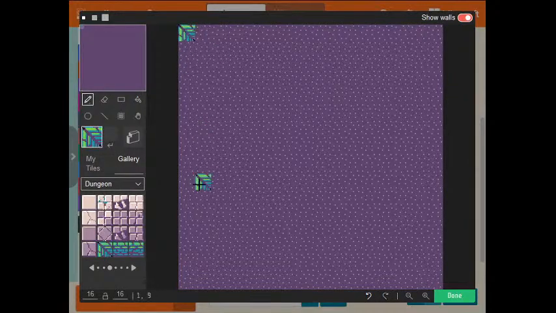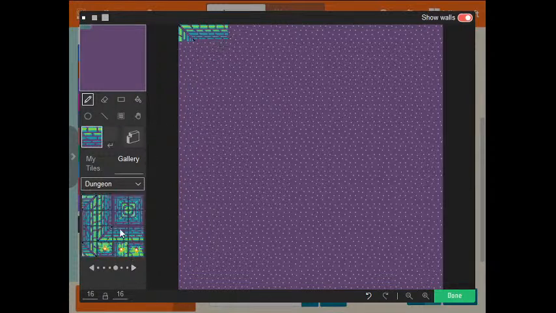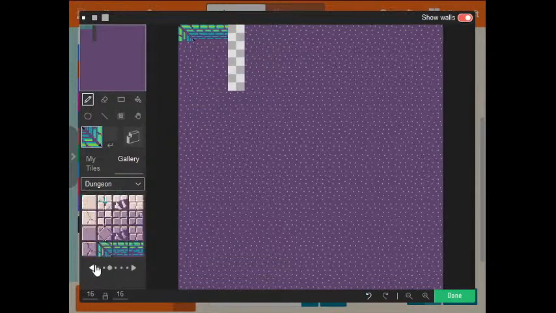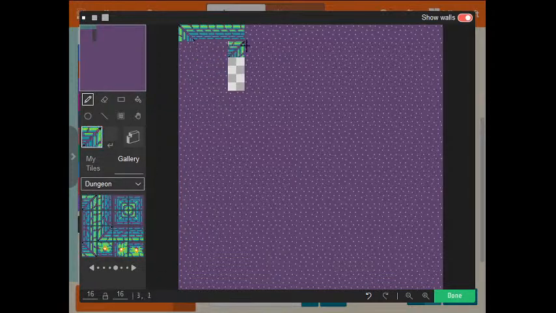I want a corner in the top left. Let's make a bit of a sort of room. Another corner, and then I need 2 downs. And then another corner. No, let's make that a larger room. If you right-click, it'll erase a tile for you. Let's just make that a tad larger.